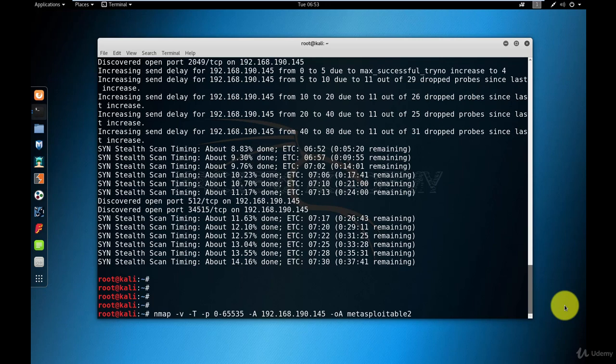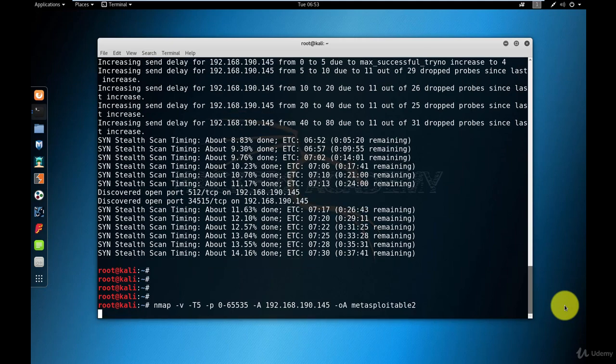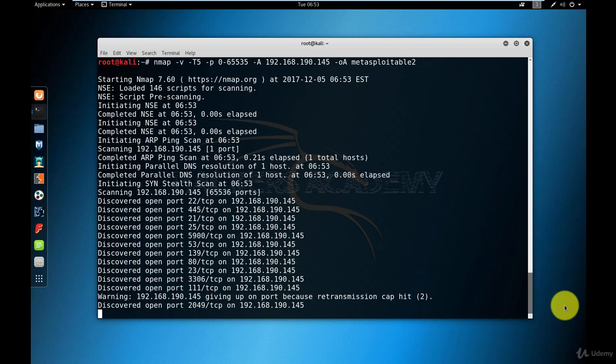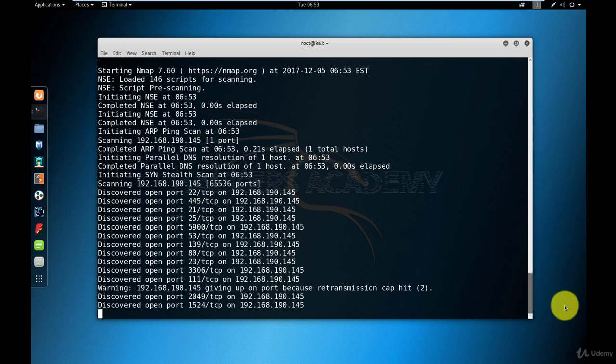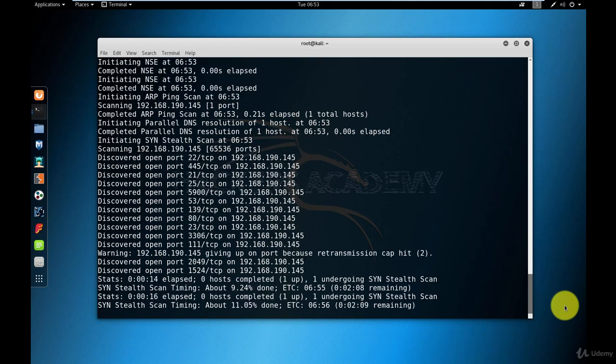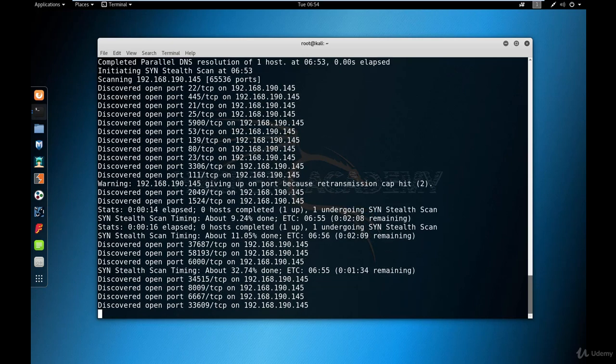Because I am using a virtualized environment and both machines are in my computer, I know that the network is very reliable, so I'm going to go with the -T5 option. The scan will start running, and you can immediately see here a warning that says Nmap is giving up on scanning one port because there's a retransmission cap hit. So this is one of the reliability issues that I talked about. However, on the positive side, you can see that the scan is considerably faster. It's gonna take another 1 minute or half a minute to finish.